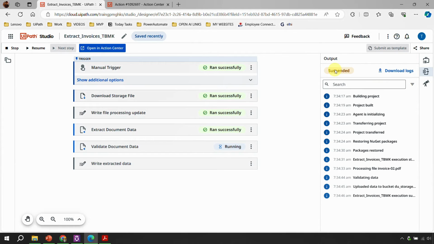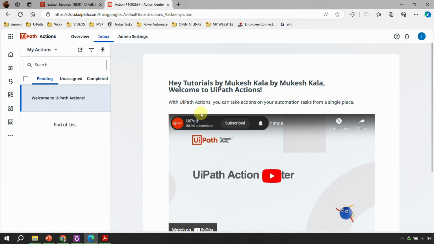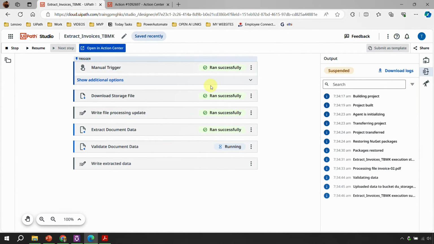Now in the real time automation, once you deploy this solution, what would happen? As soon as the human completes this task, this automation will automatically resume, right? So as of now it is in suspended state and I am running it manually, so I have to manually resume it. But the functionality of Action Center is such that as soon as the task is completed, the automation will automatically resume. So I have completed the task, but since I am doing it manually, I have to manually resume this. So now the human has validated the data.